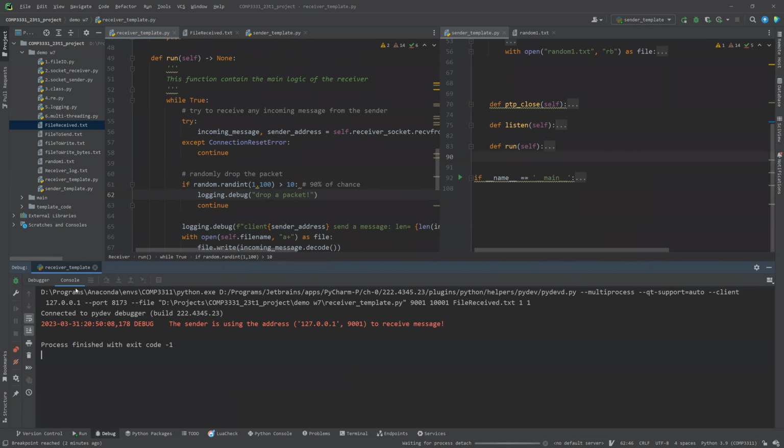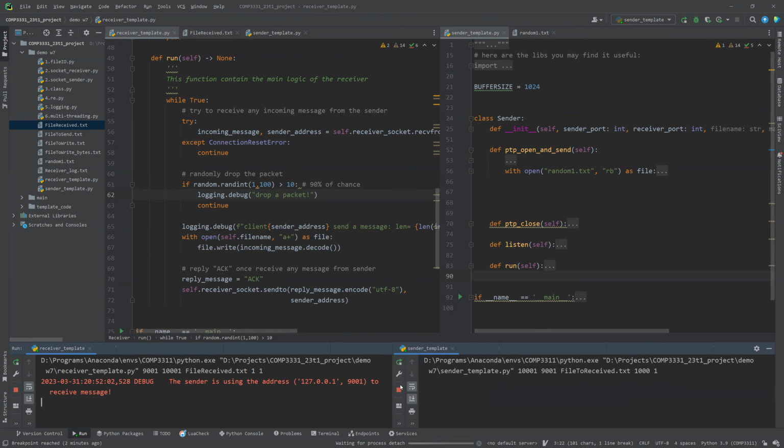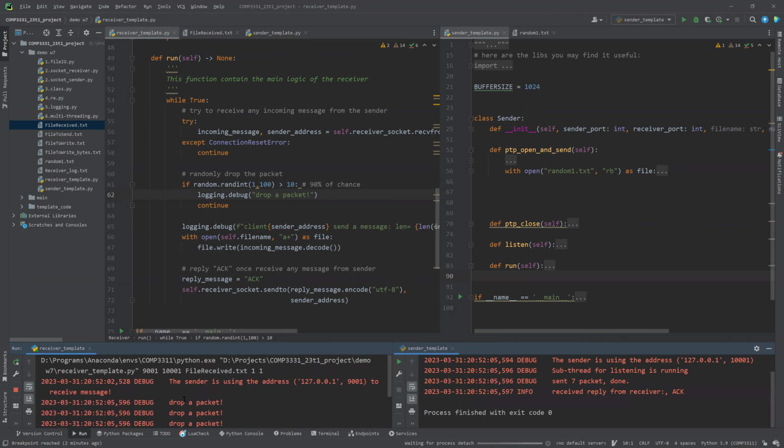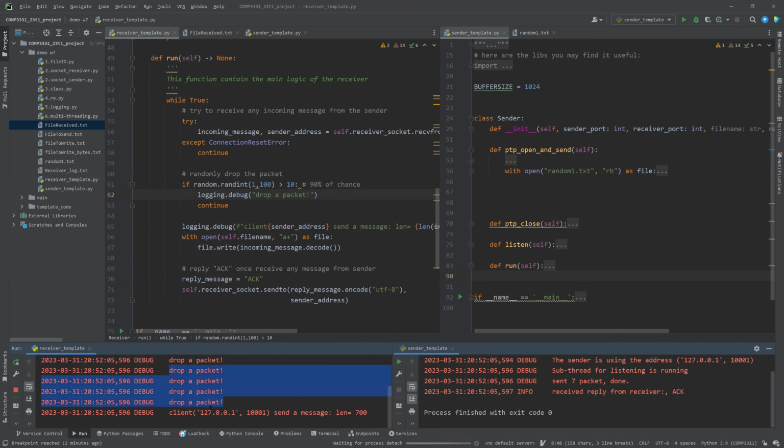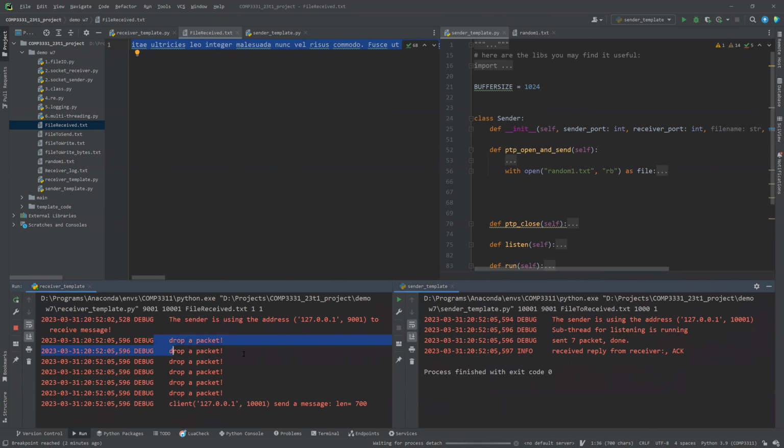We close it, and we rerun the receive templates, and rerun the sender. You can see we drop, and we only write 700 at the end. Is it correct? Yes. Now we can see only 700 in the file. We drop, and we only get 1 successfully saved.